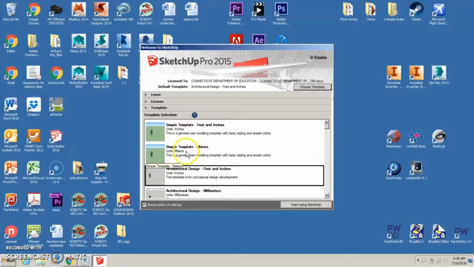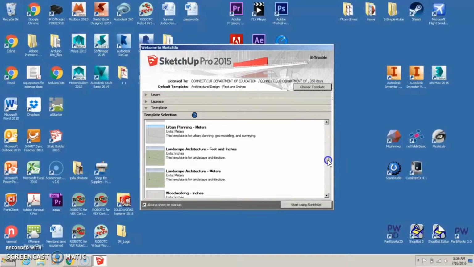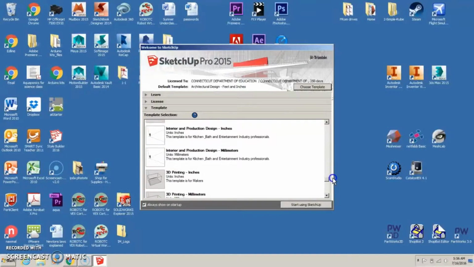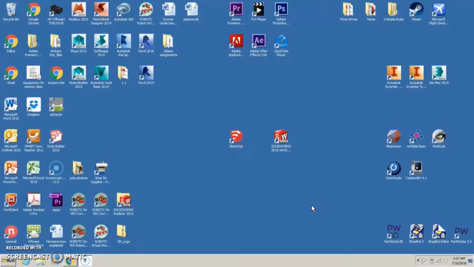Feet and inches, we can work in millimeters. They're simple templates, and if you scroll down here on the right, landscape architecture, woodworking, and it goes all the way down to 3D printing. For now, we're just going to leave it at architectural design, feet and inches. And if you click Start Using SketchUp down here on the bottom right, it should start.